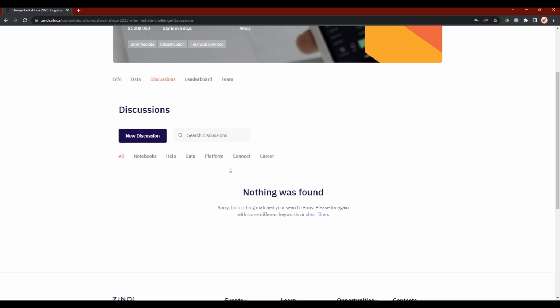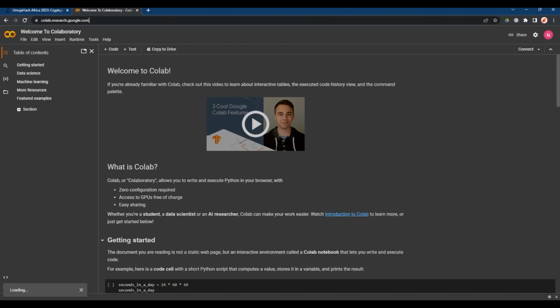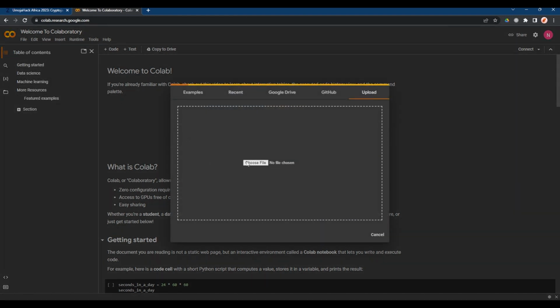Now, let's see how we can go about modeling cryptojacking. For this video, we'll be making use of Google's Collaboratory. We'll head on over to collab.research.google.com, and once the page loads up, we'll click on File and upload our notebook.